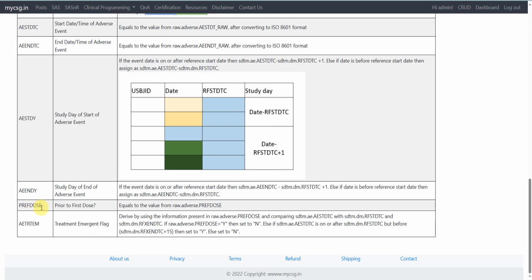And then we have this variable called preftos, which is collected on the CRF to indicate whether the event occurred prior to first dose or not. And then it is again a copy from the raw variable name. And then we have this AETRTEM, which is the treatment emergent flag.